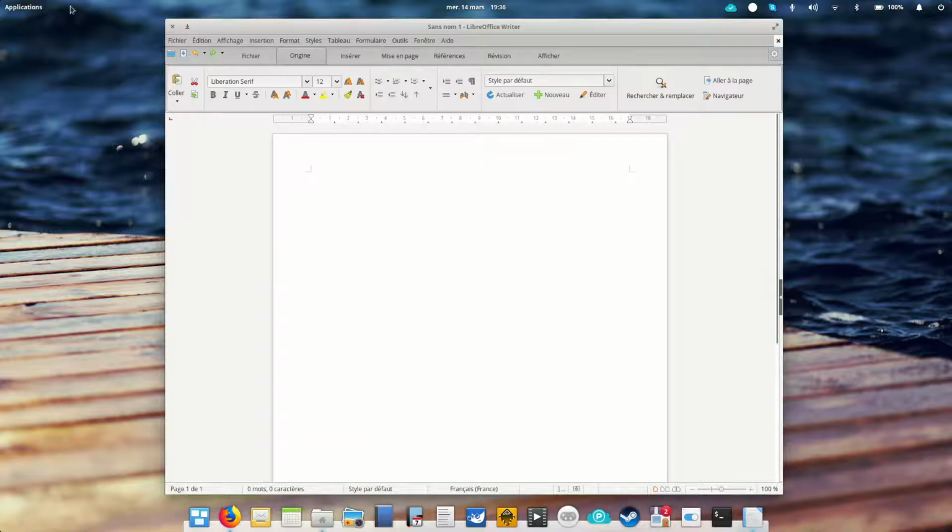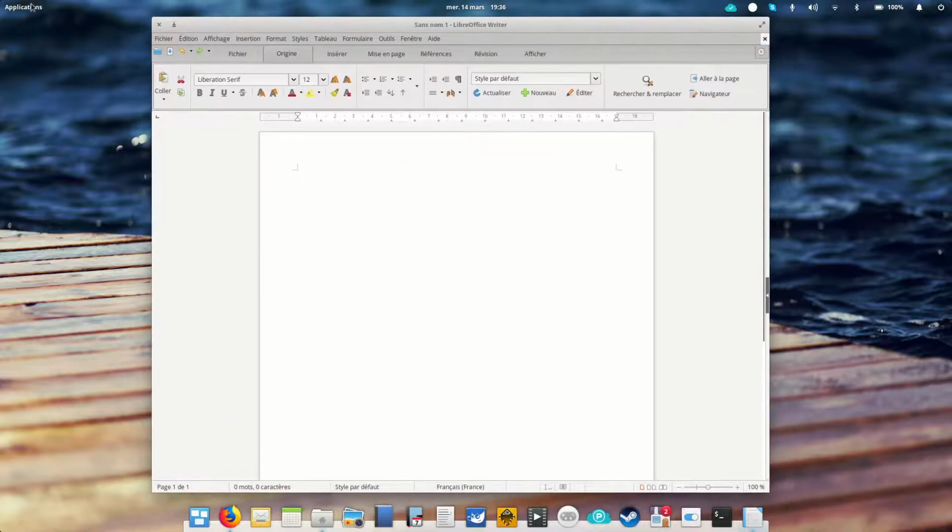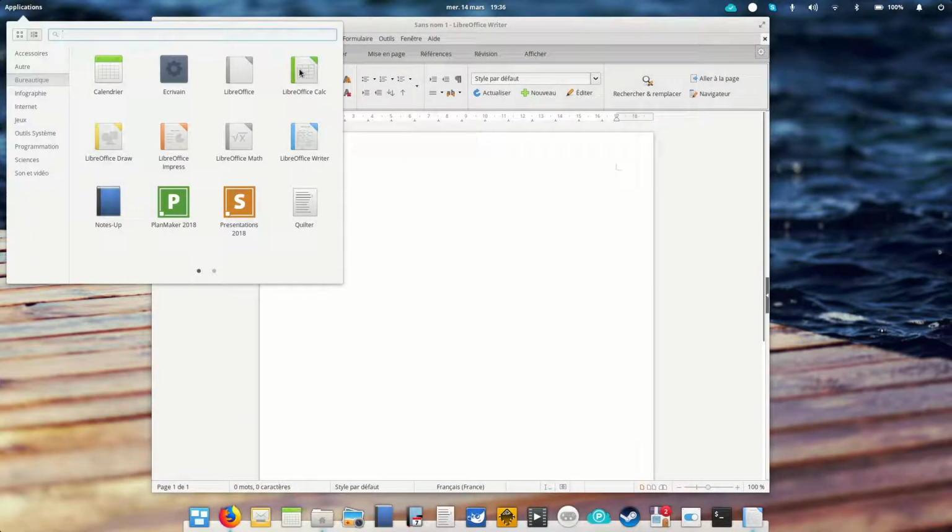It includes a lot of programs. It includes, of course, a word processor, which is called Writer, but you will also get Calc, which is a spreadsheet program, Draw, which is a drawing program, Impress, which is for presentations, and LibreOffice Math, which is for making mathematical formulas. And you can also install LibreOffice Base, which is a database management system.